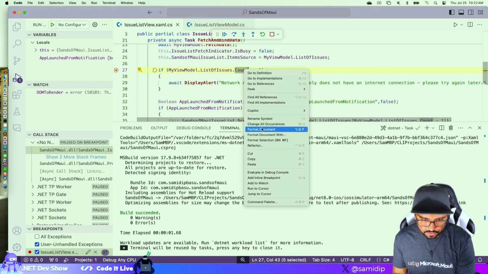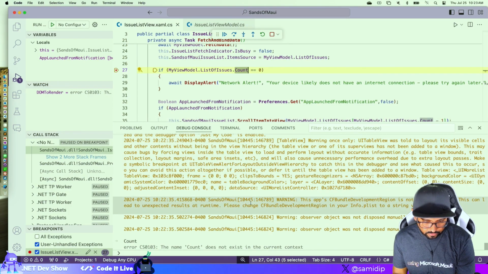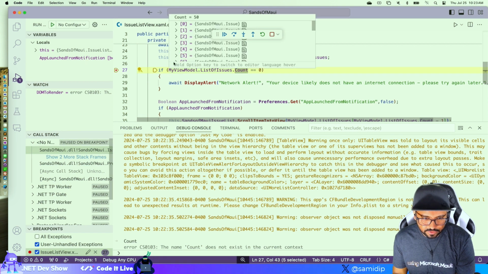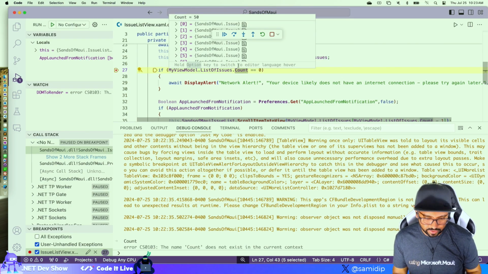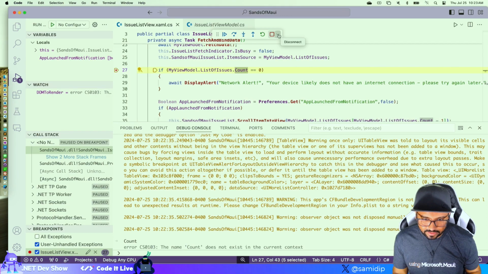Just let me set it to 0. I know it's 50. Can you let me set it to 0? Yeah, there you go. So that's all the list of issues that's coming back. Hold Option key to switch to editor. Okay. Why does it not let me do that? Oh, come on.